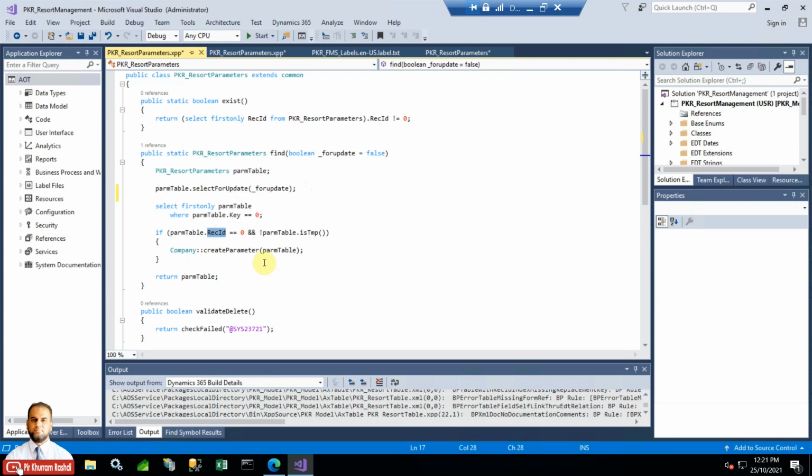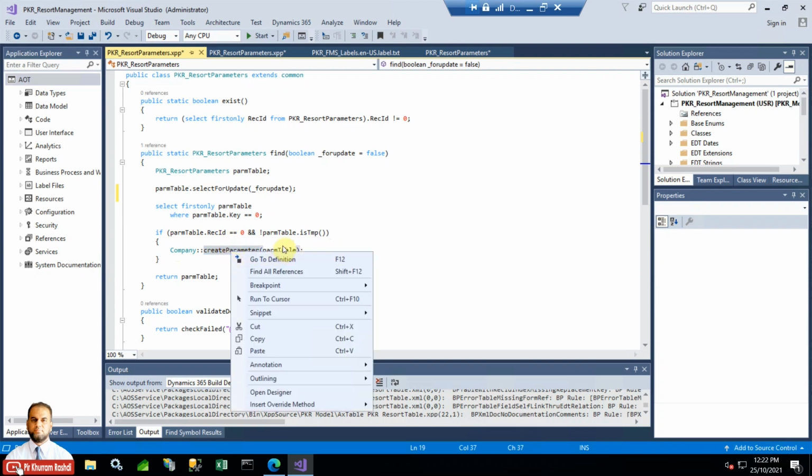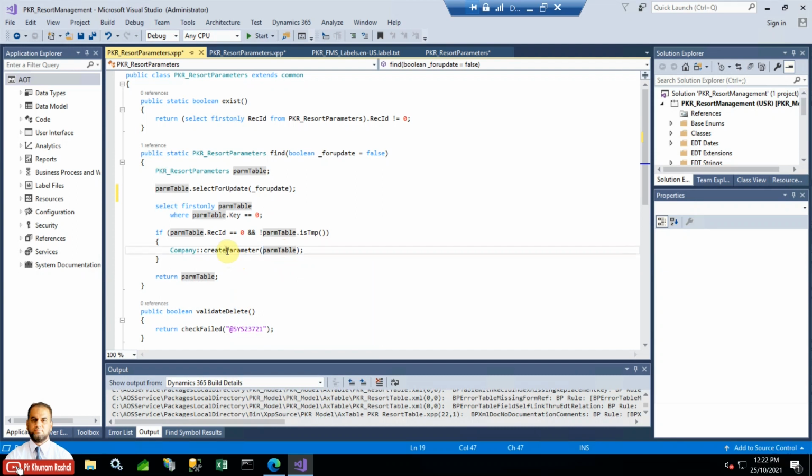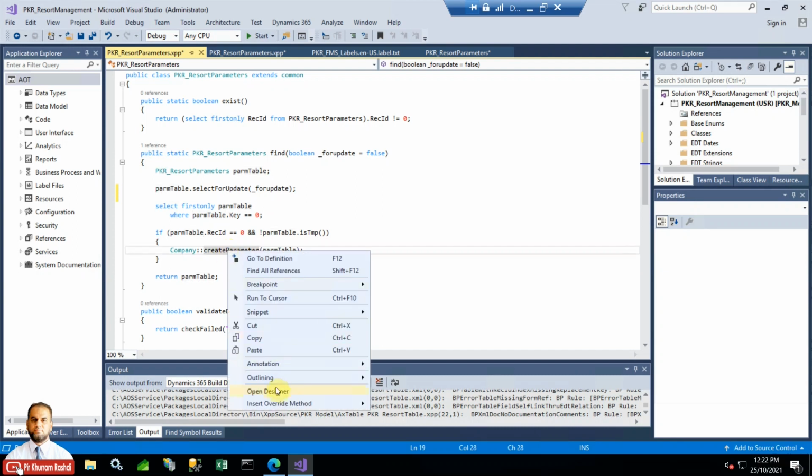In that case, there will be a second condition also checked: if the param table is not temporary, meaning a regular table. In our case it is regular definitely. So then it will go to this static method in the company class, and it will pass the param table and it will create the parameters for us.